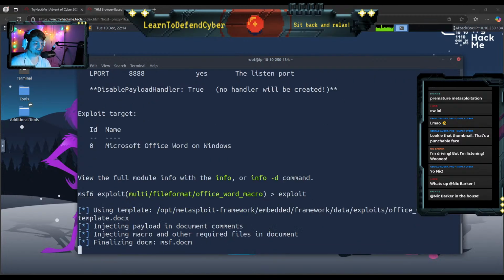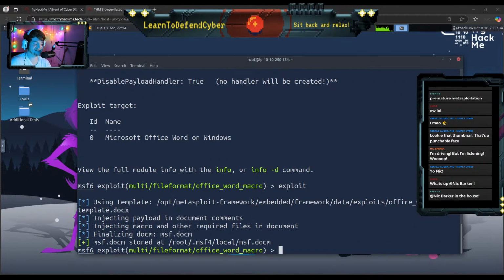Premature Metasploitation. Absolutely, Brent. Oh, what's going on, Nick? Welcome. Driving. Better be keeping those eyes on the road.